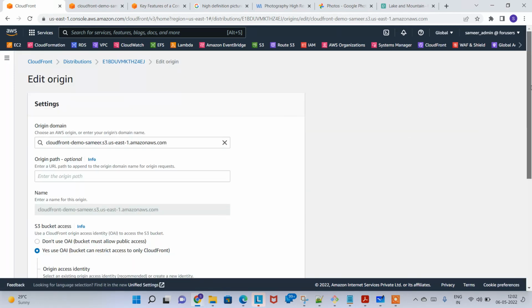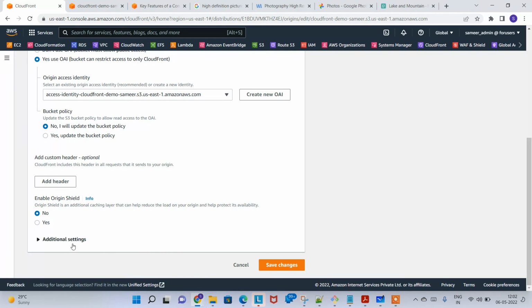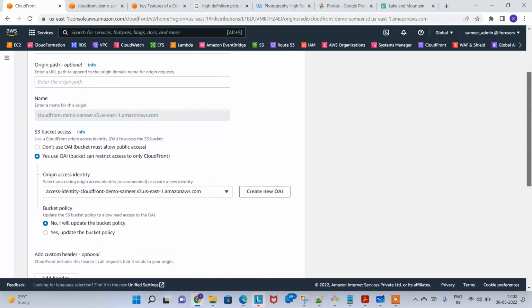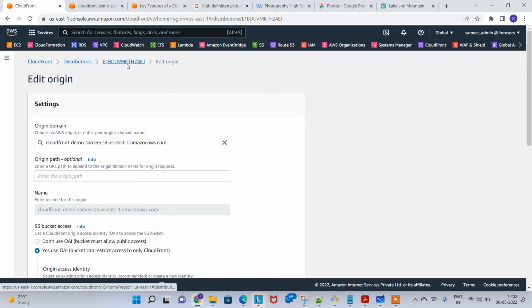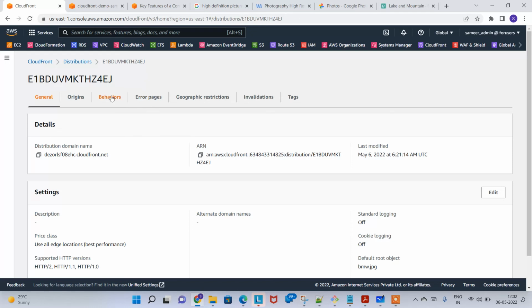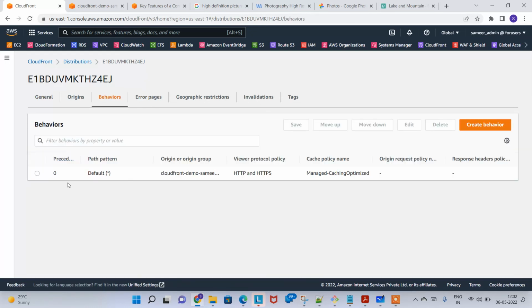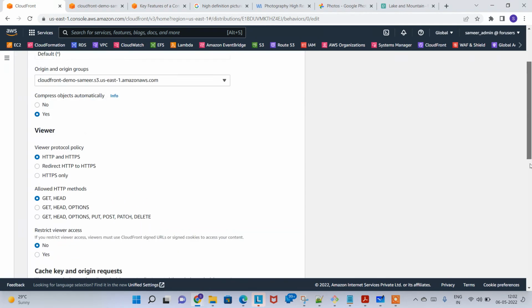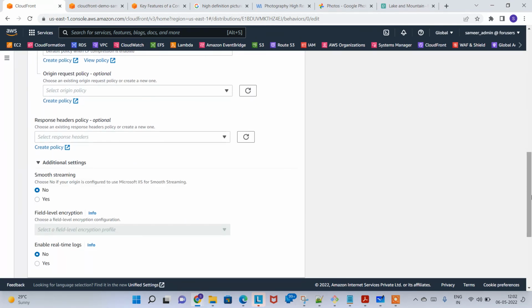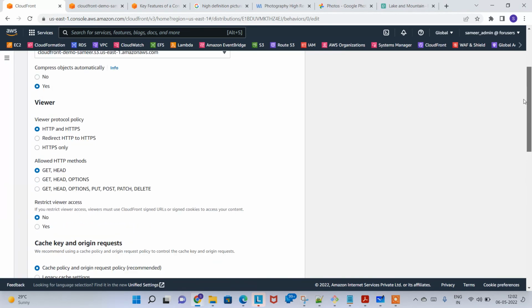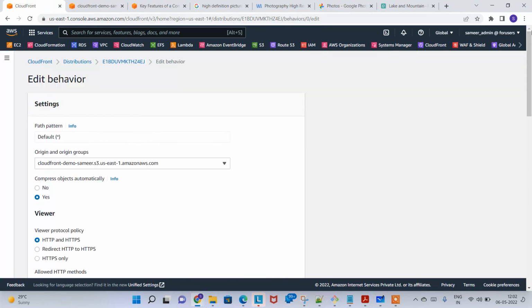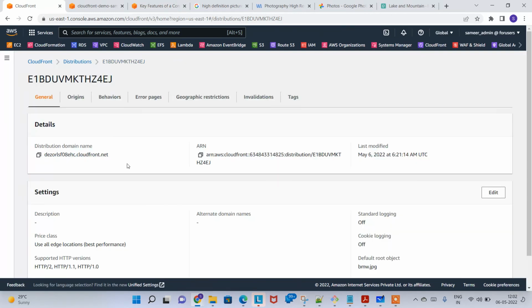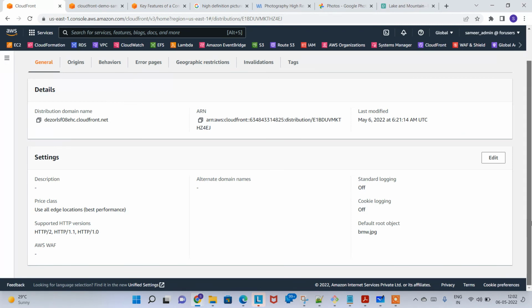if you scroll down to the bottom, additional settings, okay, not here, just go back. Click on behaviors, yes, here, click on this, and then click on edit. Scroll down to the bottom, you would see an option, additional settings. Okay, just give me a minute. Let me see where exactly it is. Behavior, distributions. Okay, default root object. I was looking for this actually, which is in the general tab.